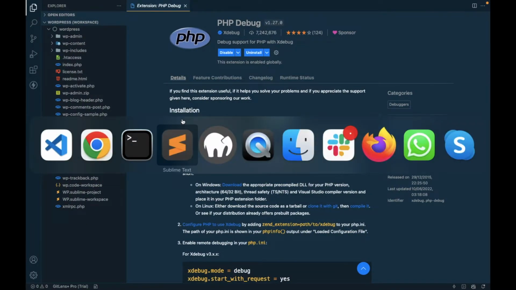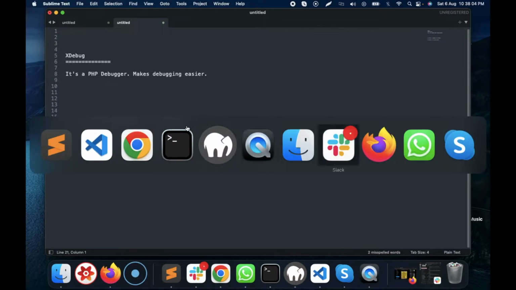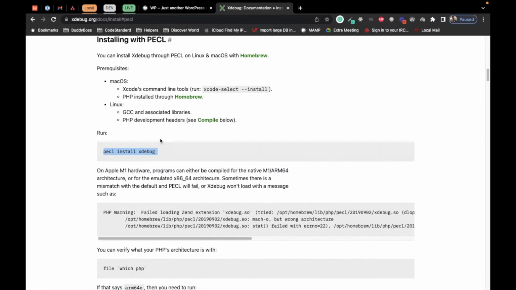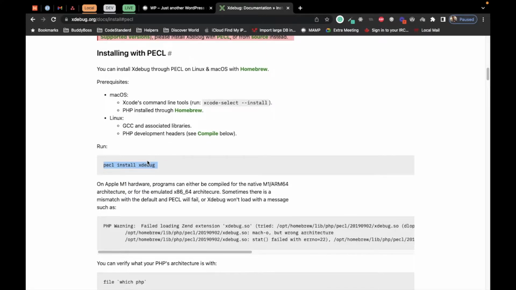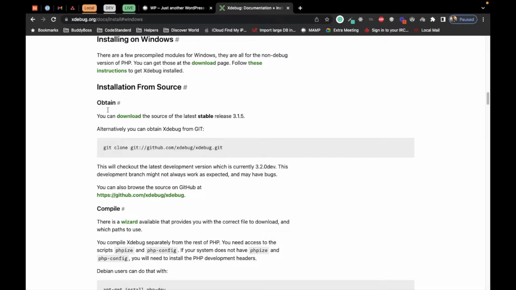So the second step will be install XDebug on your system. So it is different based on your OS. Mine is Mac OS, so I use this. Similarly for Windows, please follow the steps.